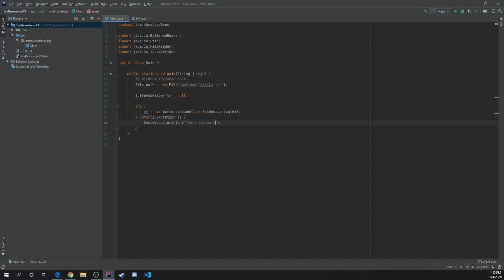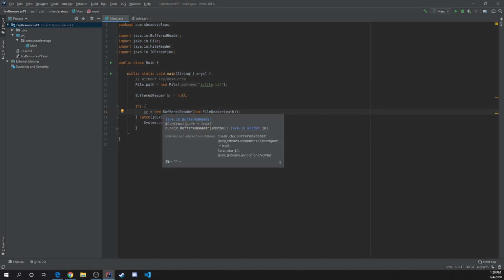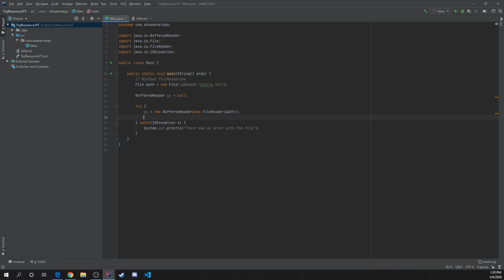There was an error with the file. All right, so now we want to actually go ahead and output that path.